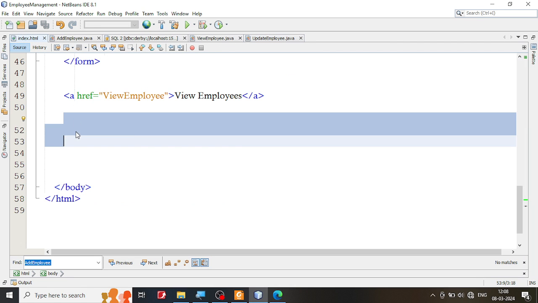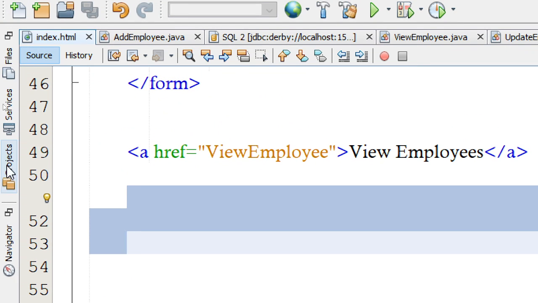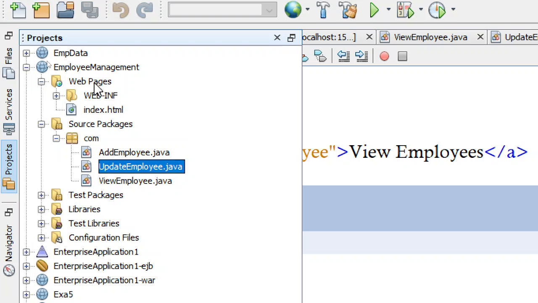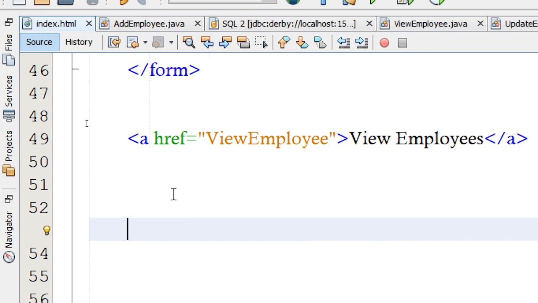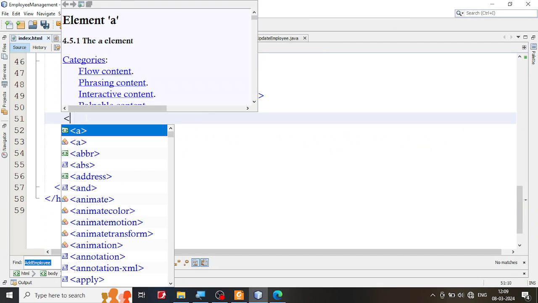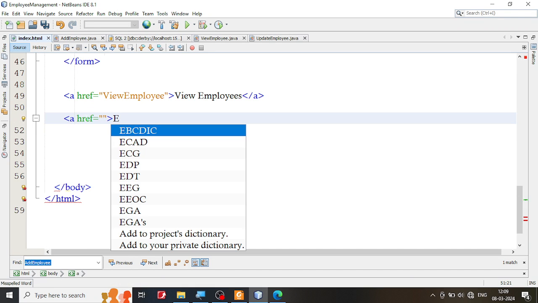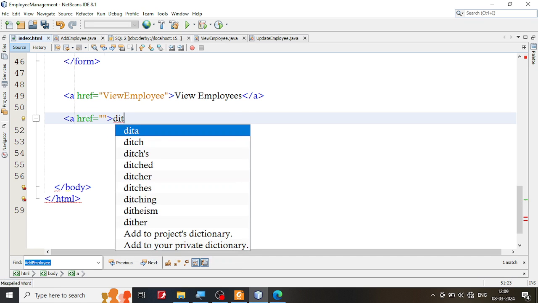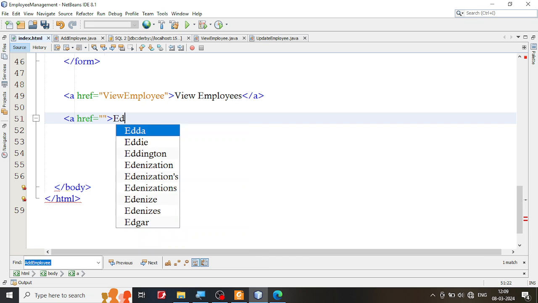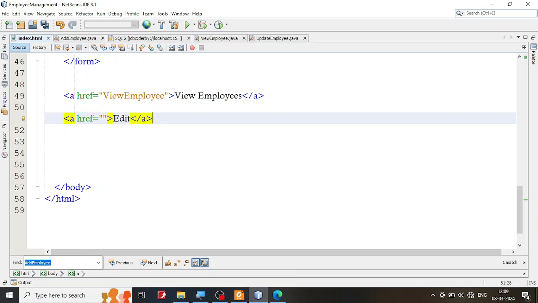Now I don't know how to create the hyperlink, so I will first go to the HTML here, index.html. Go to this project, go under web, you get this index.html, double click on the icon, not the text. So you know very well how you get the link. You say a anchor href, and edit is the word. Then I'm going to just close this one. Done.